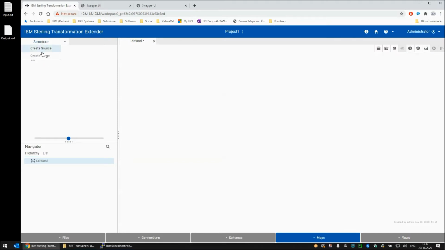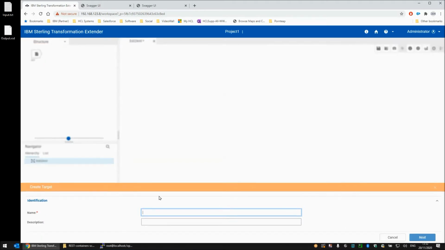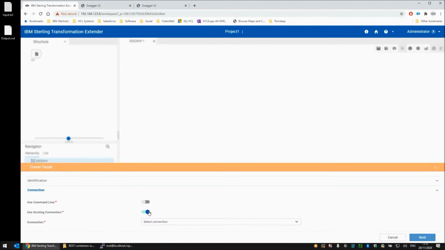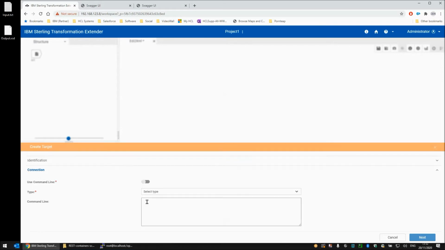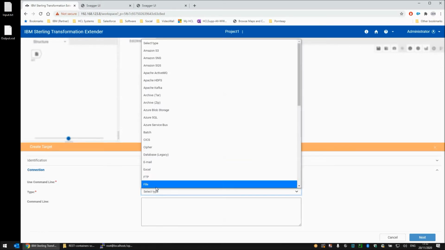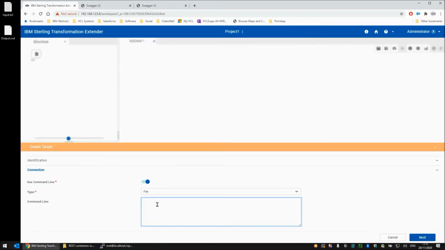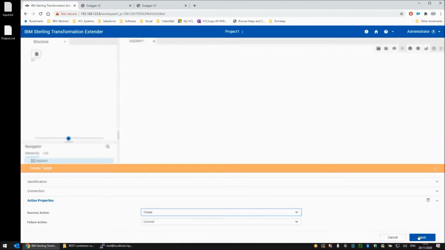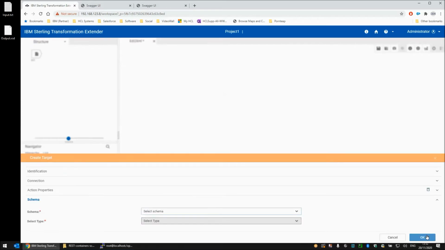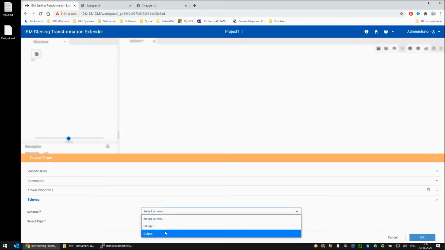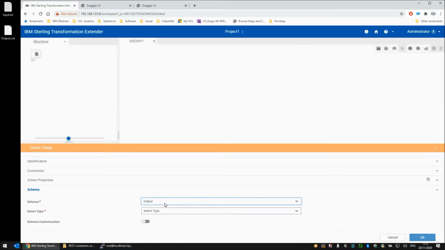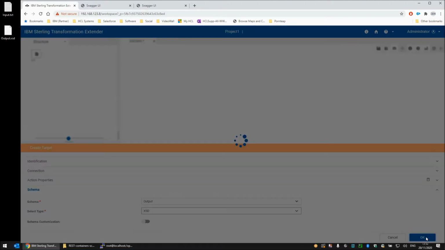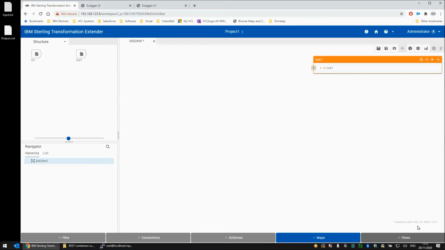Let's go for an output card, create target. I'm going to call this out1. I am going to use the command line to build this connection again using the file adapter, and I'm going to write to output.xml. Click next. Next. And from the schema I'm going to choose the output XSD file that we imported, and from that I'm going to choose the XSD object. Okay, that's all the cards our map needs.